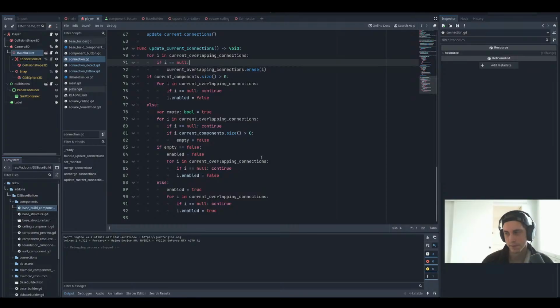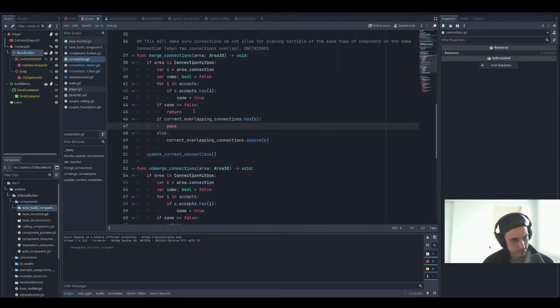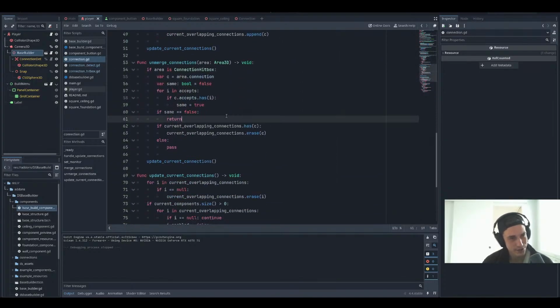Corrupt world, what's up? Make it a function, yes. My functions, my logic is just, this is just not logic. I'm losing all the brain cells I ever had, which wasn't much to begin with. Okay, we have merge connections, unmerged connections.